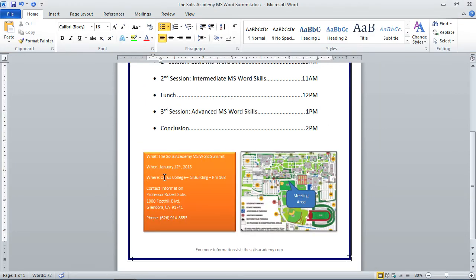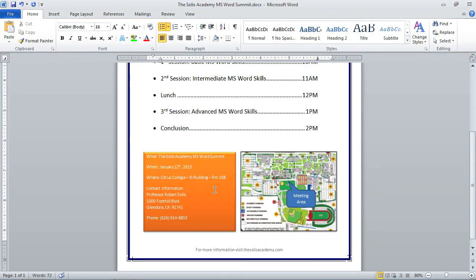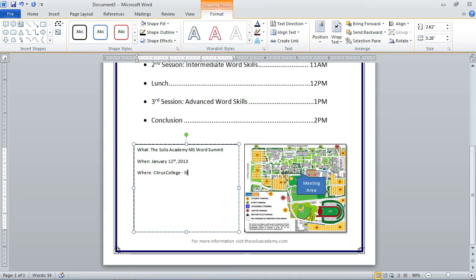And where? Citrus College, IS Building, room 108. Okay, so where? Citrus College. What did I say? IS Building. Yes, IS Building. Hyphen RM 108 for room 108. Now it's indicating that it doesn't know what RM stands for. Well, RM is an abbreviation for room.